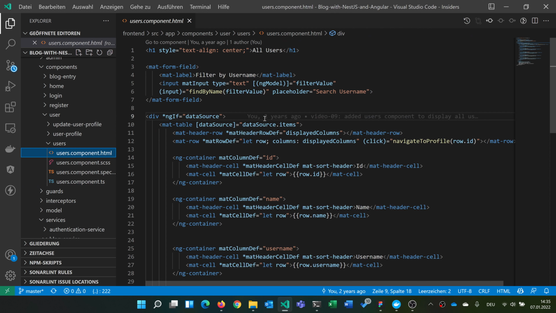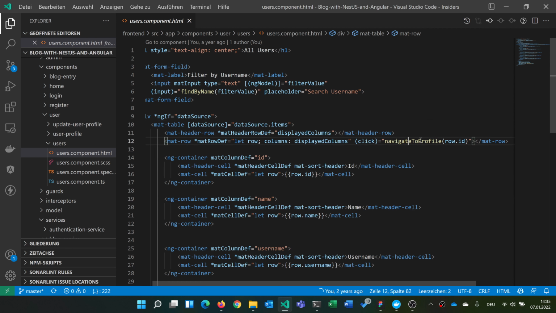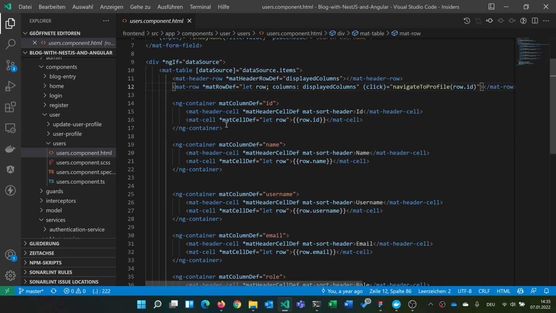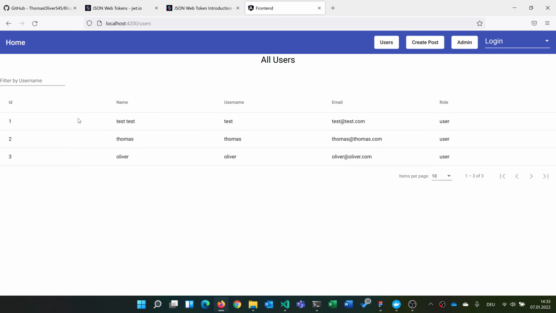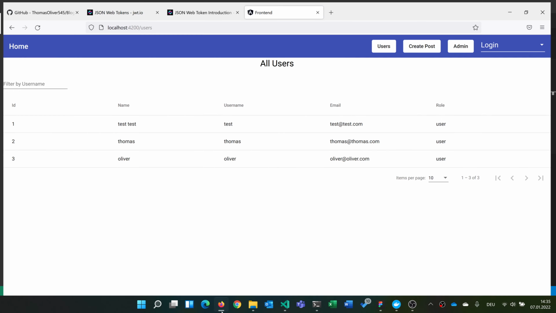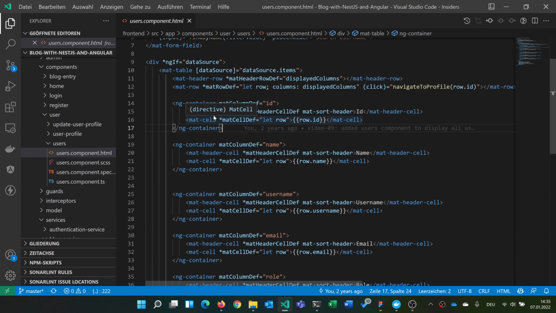And then if our data source is set, we are going to display it with our mat-table, and we set the data source to our items because we get back from our backend a paginated object, and we just want to display the items here. So in every row, if you click on it, you can navigate to the profile route, and then you just see one profile of a user. Otherwise you can see it here. We have a table with ID, name, username, email, and role, and these are all the cells.